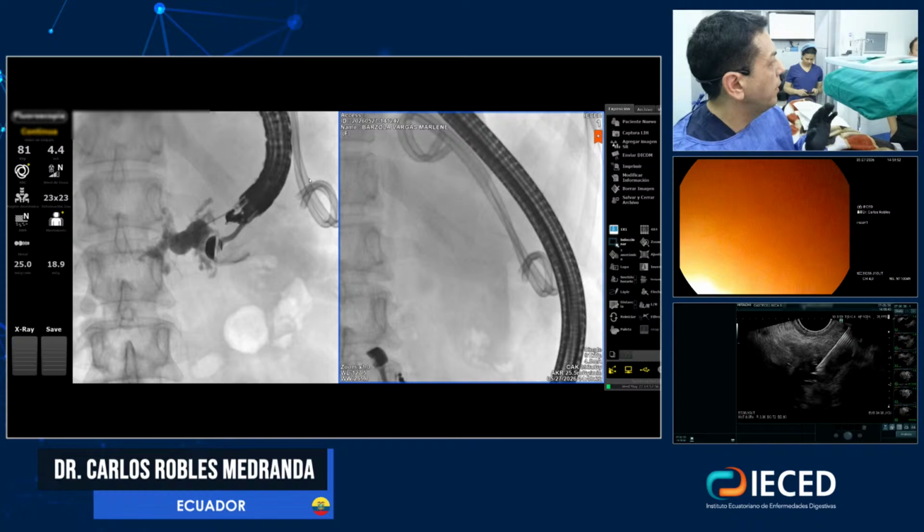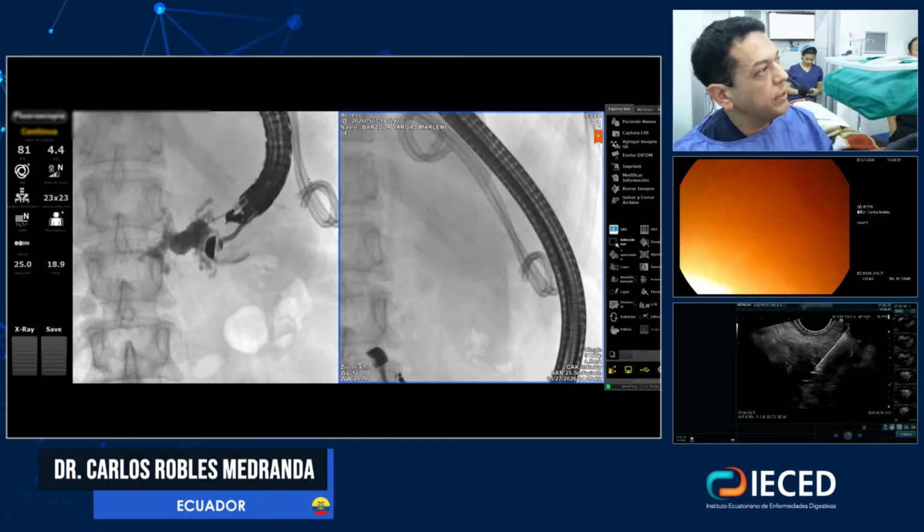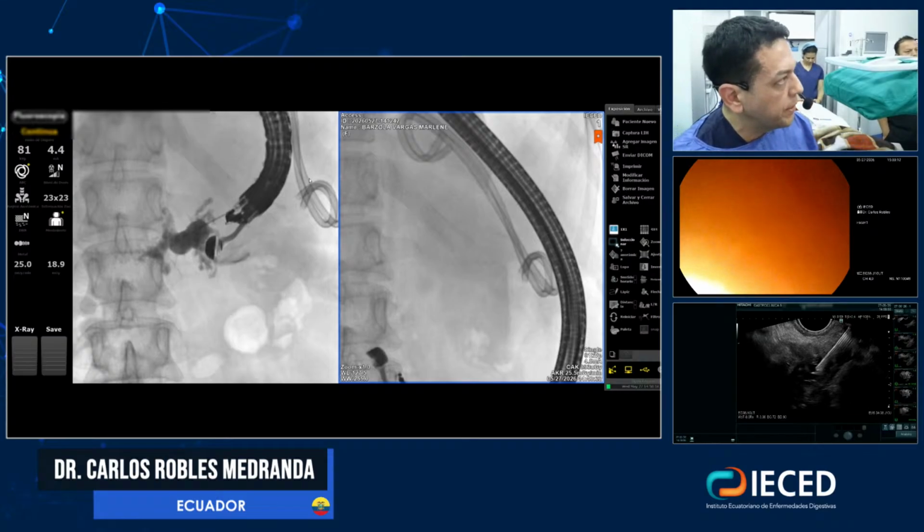So you can see in the bigger picture the X-ray. You see the double pigtail that they put. They solved the pseudocyst from the tail, but it's not completely solved from the body. So it's still a persistence.